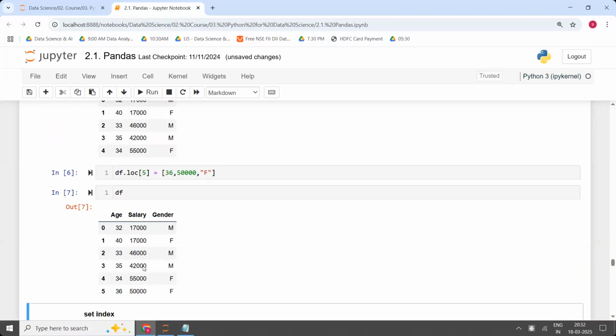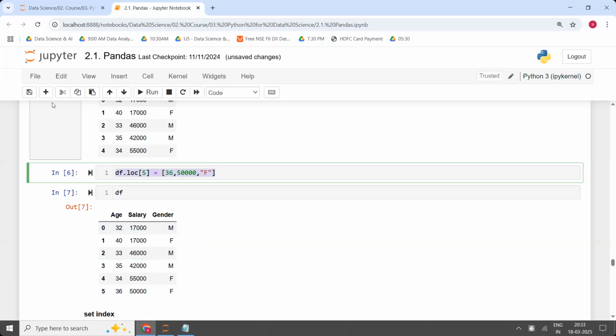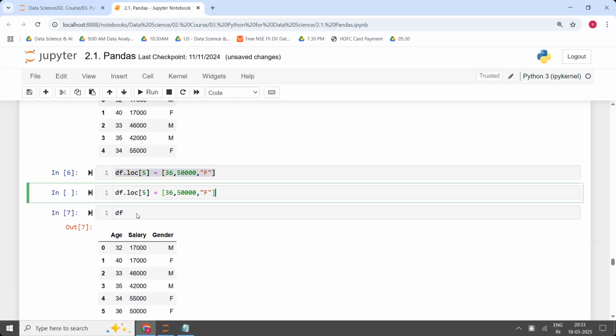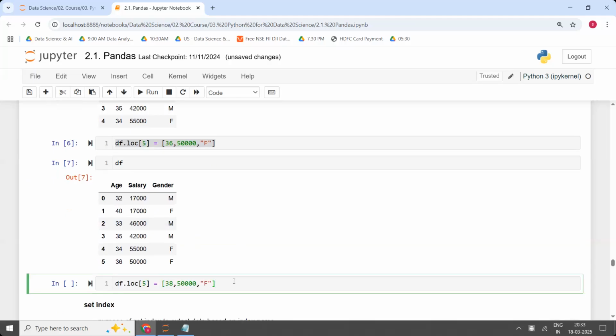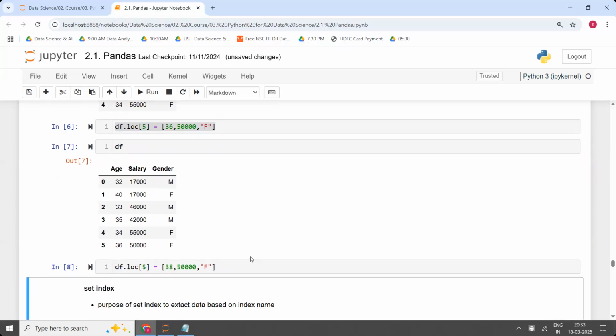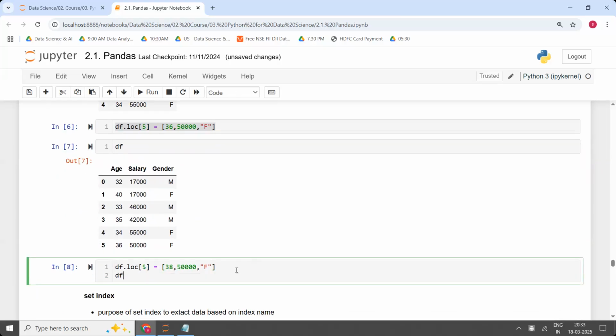Sir, if it is already available, same thing. Let me write one more time here. Now 5 is already available or not available? 5 is already available, right? Now in this case, I'm writing here 38. Now what happens? It will replace. If it is already available, it will replace. If it is not available, it will create. Point is simple. And now after replacing, just print the df.